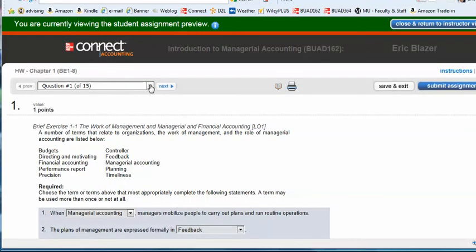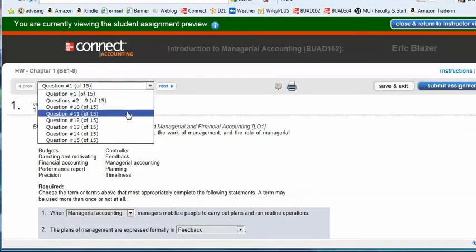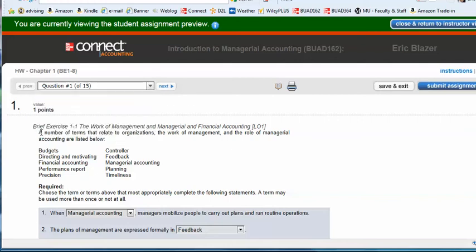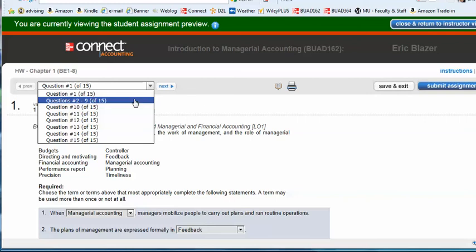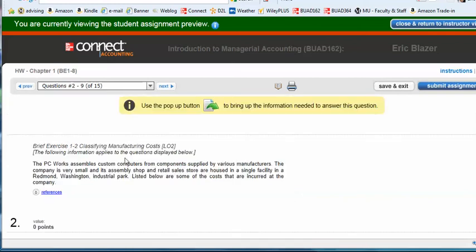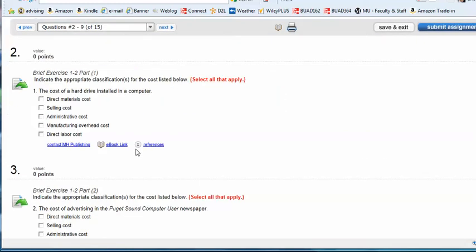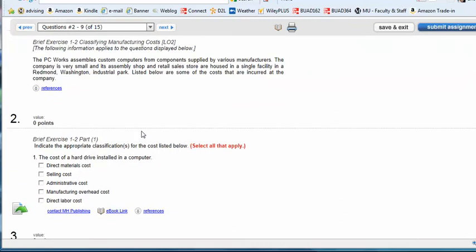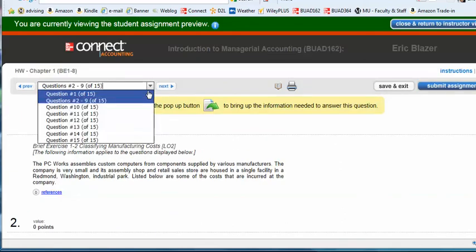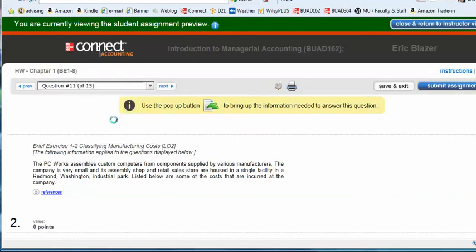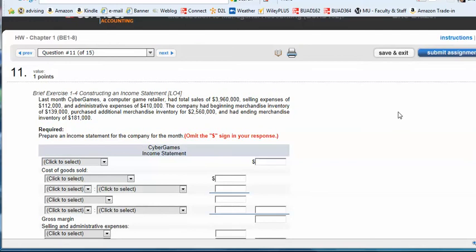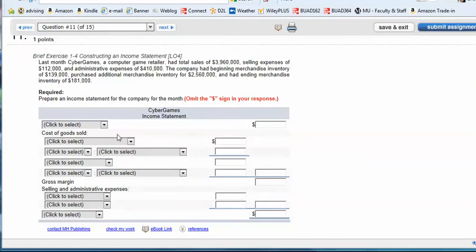A couple other things I want to point out here, and this is going to be important. First, if you notice, this was brief exercise 1-1. This is chapter 1, exercise 1 from your textbook. It corresponds and matches directly with your textbook. I come to the next one. This is brief exercise number 2. Okay, here are some various parts to it. The one I wanted to get to next, though, was this one right here, brief exercise 1-4.